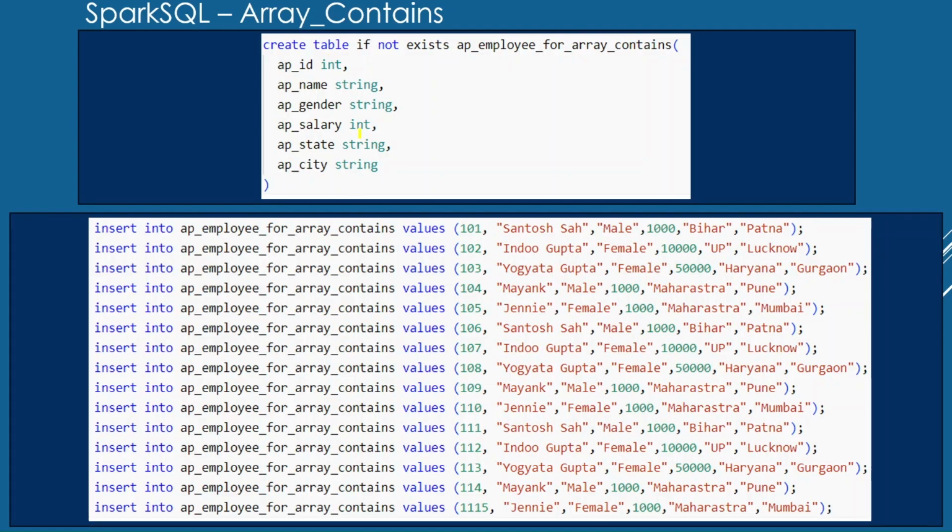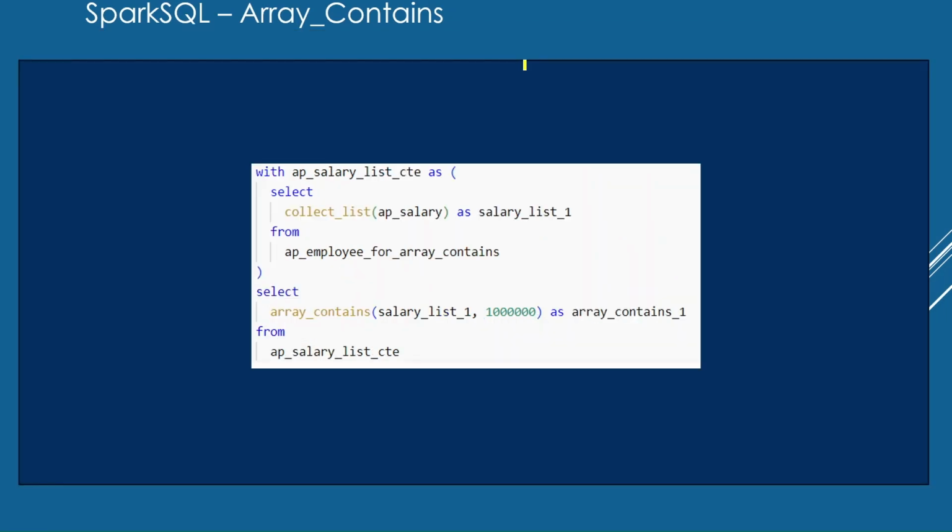In this exercise, I am going to create a table. These are the attributes of the table, and when this table is created, I am going to insert some records with the help of this insert statement. When all the records get inserted in this table, I will write this query.